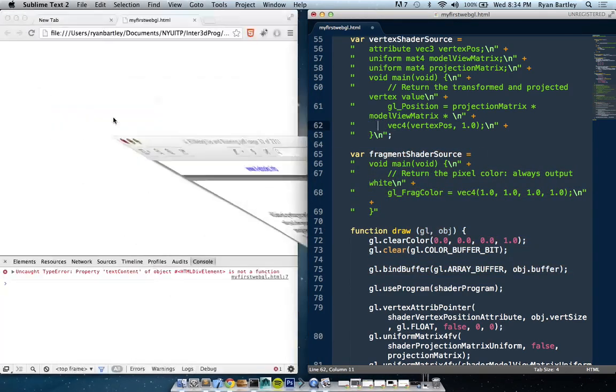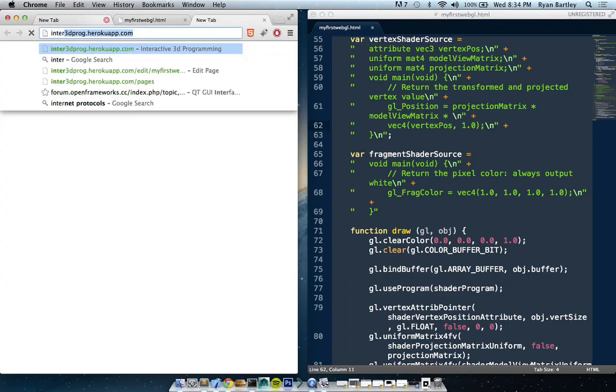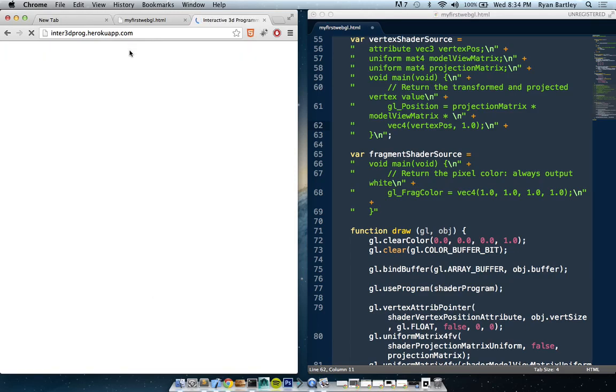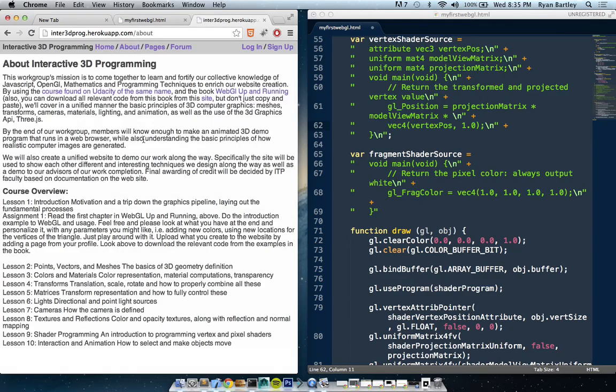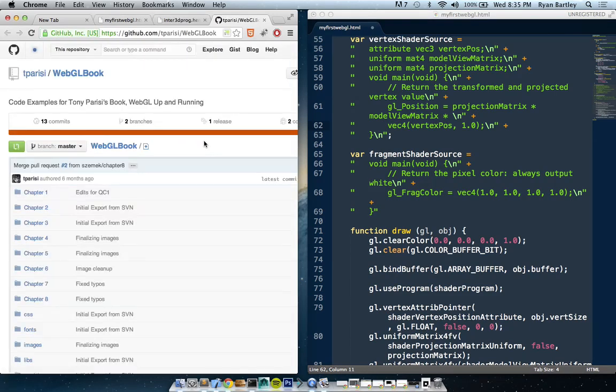But that's why this site comes in handy. Enter 3dprog.herokuapp.com. Whenever I go to the About page, it has this site, and I'll try to make that more visible. But right after the WebGL Up and Running book PDF, it has this site.